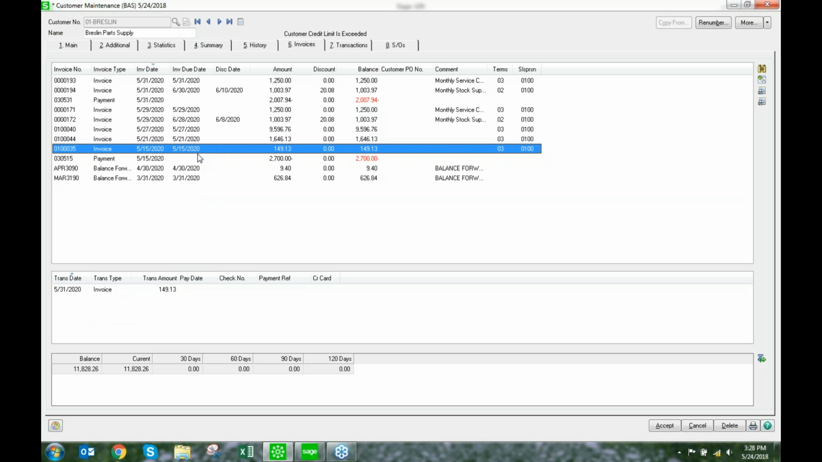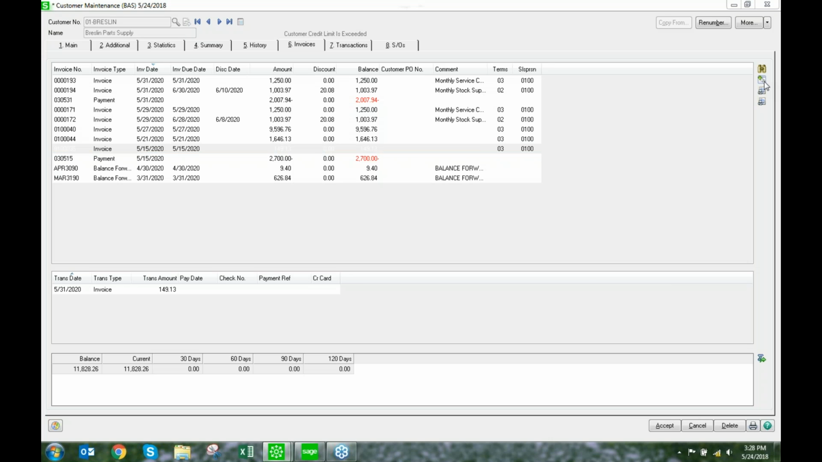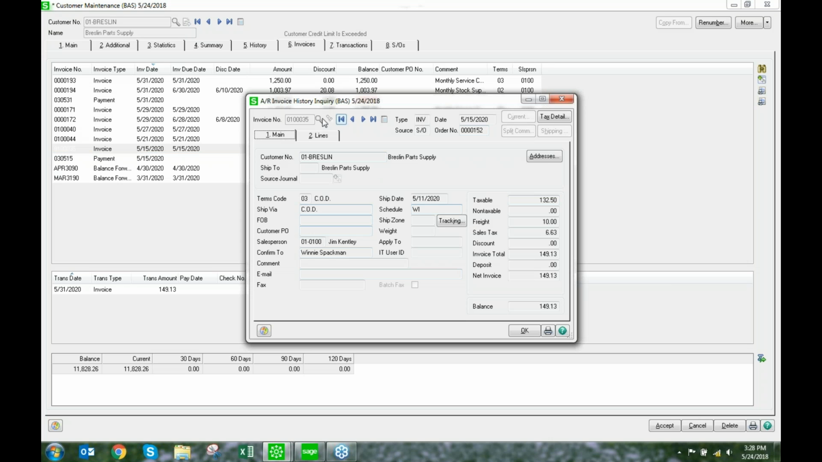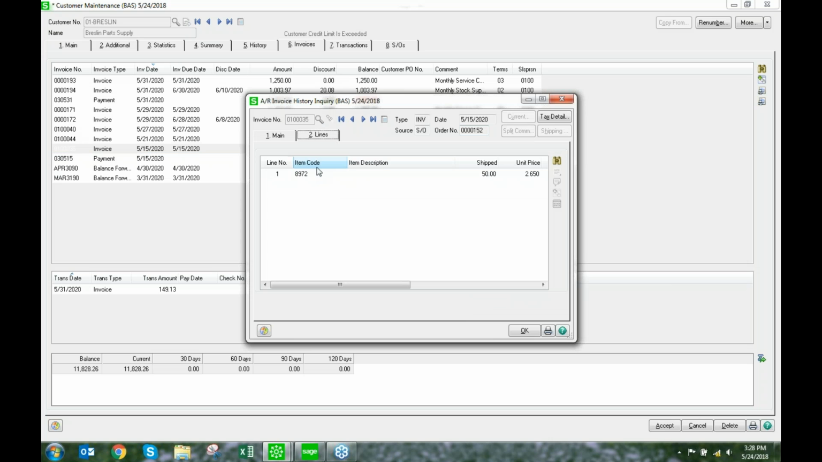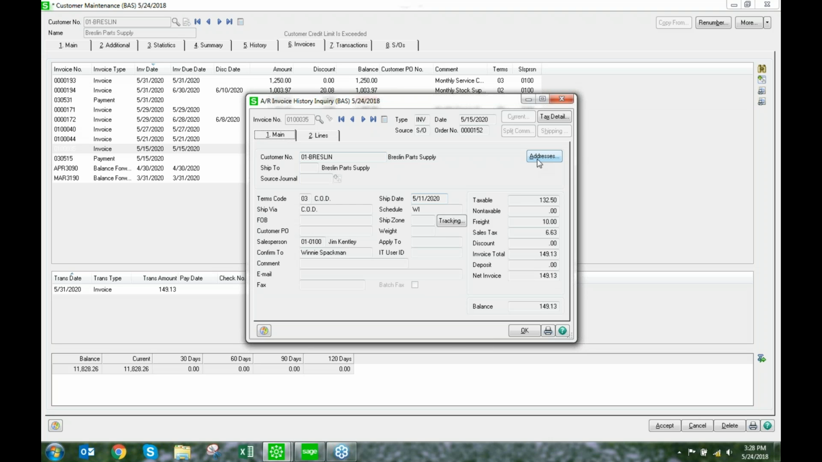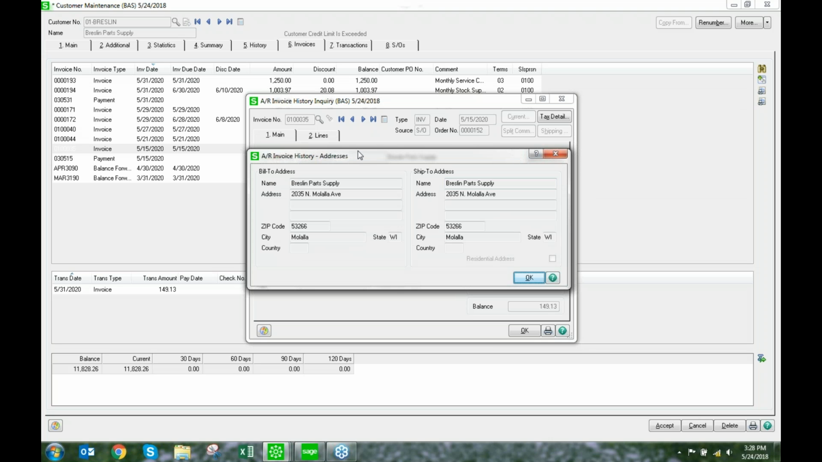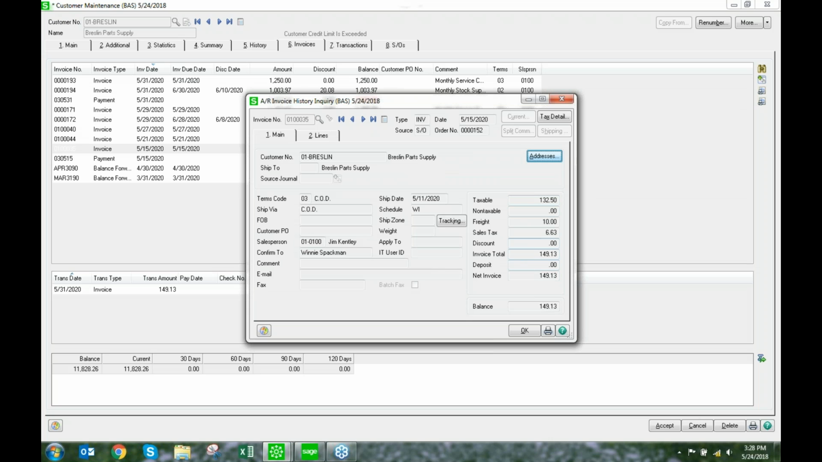But maybe we want the ability to take a look at more detail on this invoice or even reprint it. We can take a look at these 3 arrows over here. This is your drill down. And again, you're going to find this throughout the system. So if we click here, it takes us directly to our AR invoice history inquiry, where we can take a look at what's on the lines, or maybe we want to see what's in the addresses. You've got a whole lot more information here, and you can also print an invoice from here from your history.